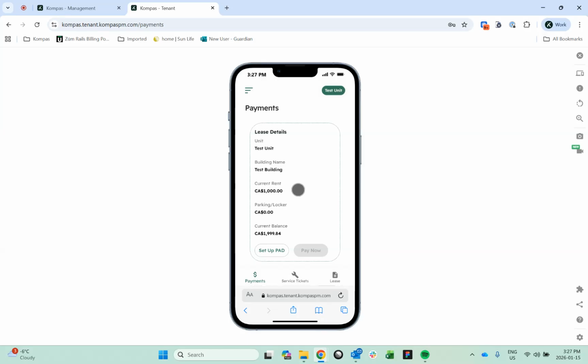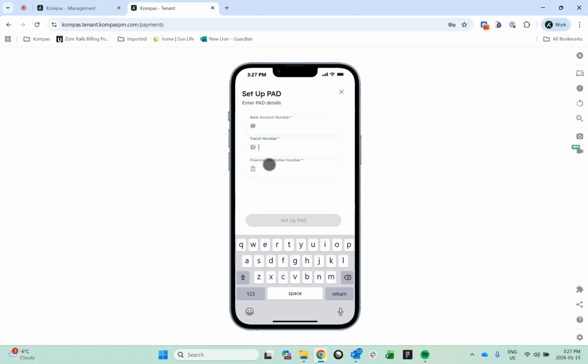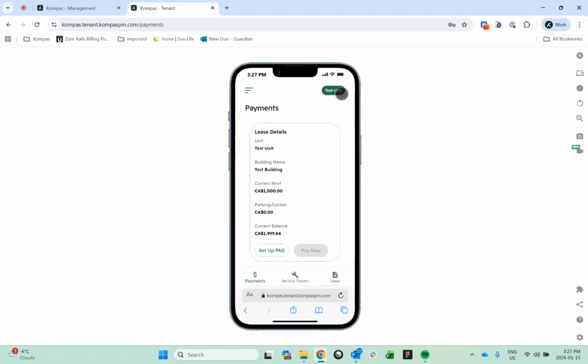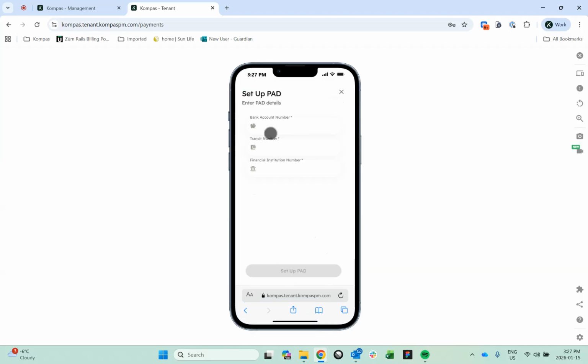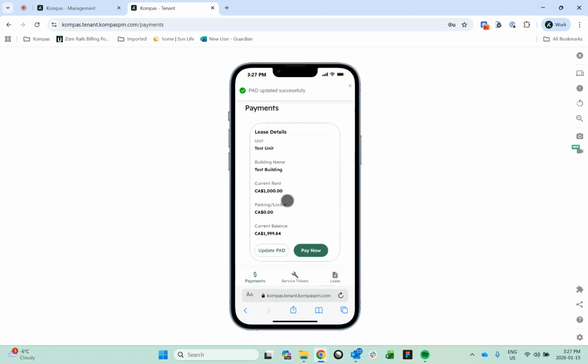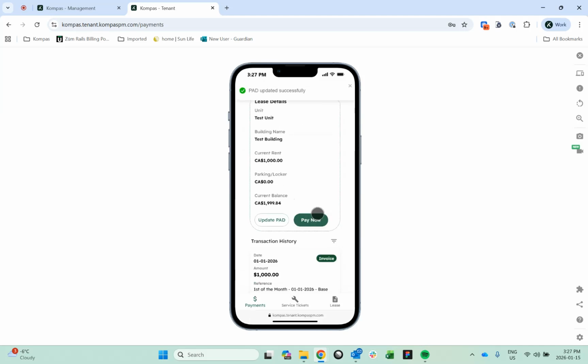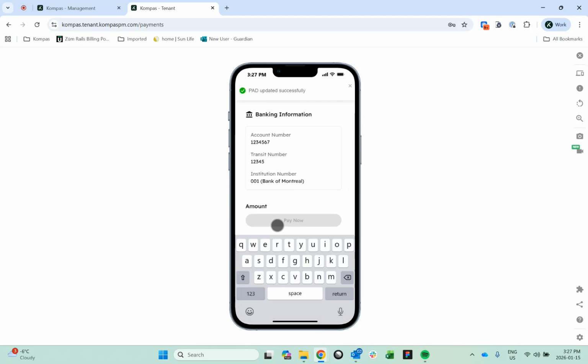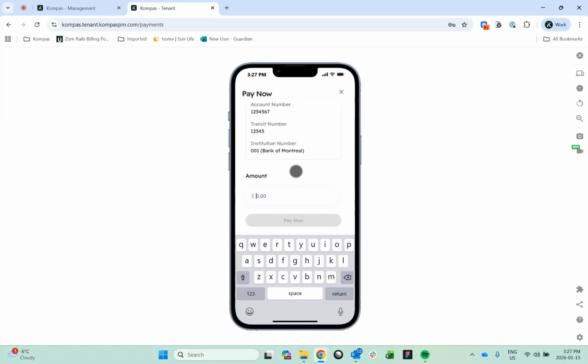The best thing that I love about this is that now tenants will be able to enter their bank account details into the app and execute payments as easy as putting in their bank account number, their transit number, their institution number, register their bank account, and they can actually go ahead and pay now directly through EFT from their bank. Okay.